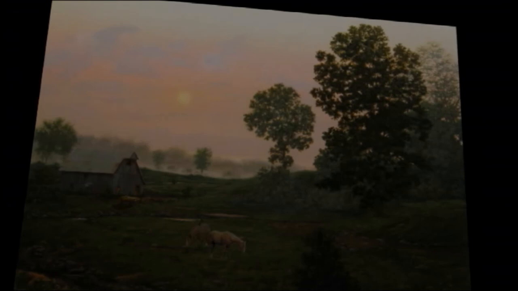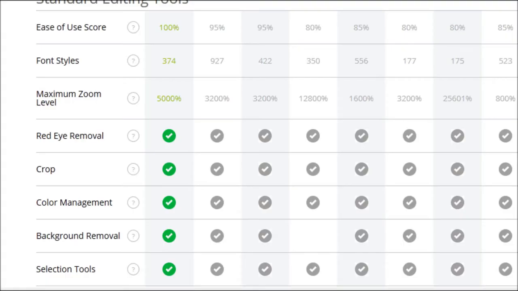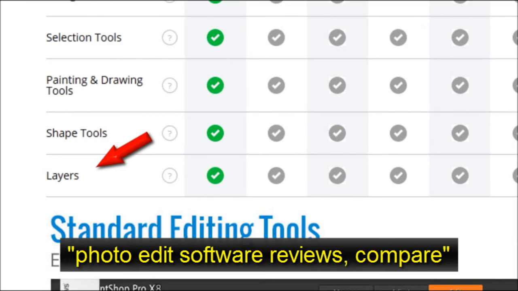So, what happens if we don't have one of these fancy-smancy programs with layers? Well, the thing is, they're not so fancy-smancy after all. They're actually pretty affordable at $20 to $100. I saw them online if you do a search. Just do a search for photo editing software, layers, and you'll find several. Or include the words reviews or compare in your search to quickly check brands side by side. So it's not such an impossible task to be able to do this.